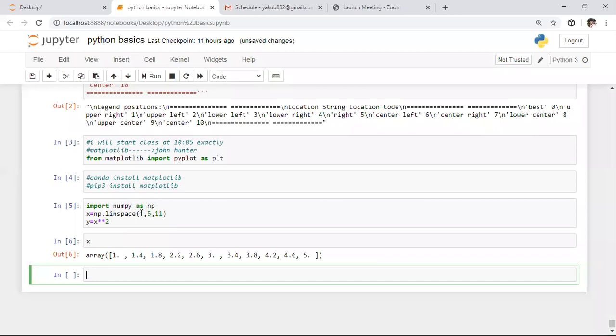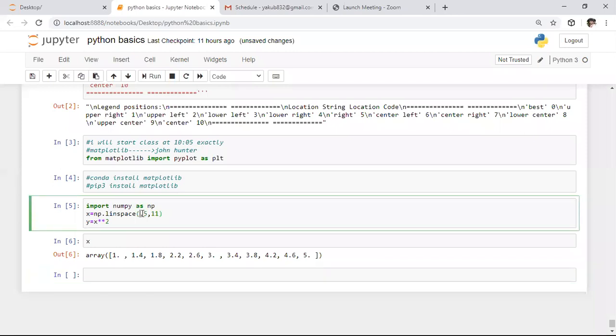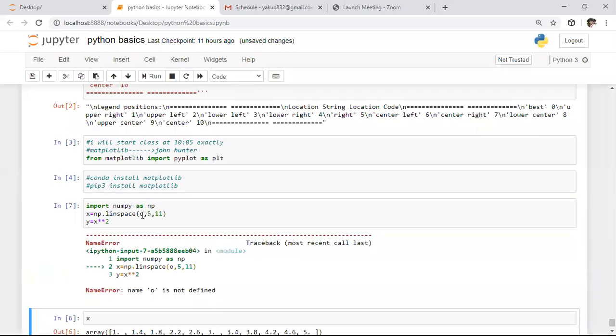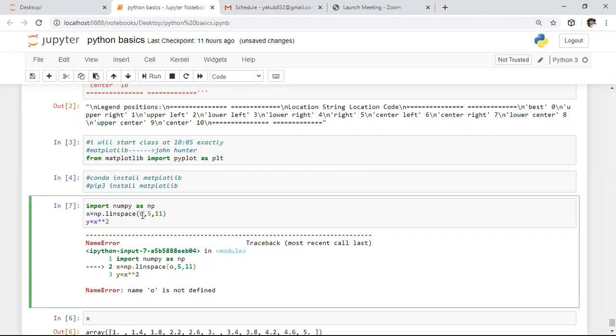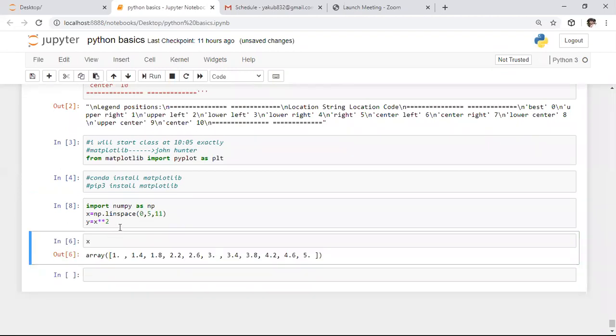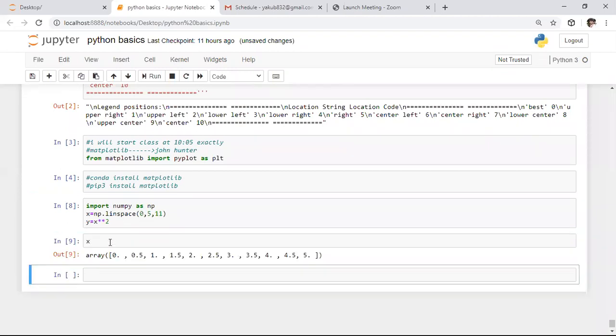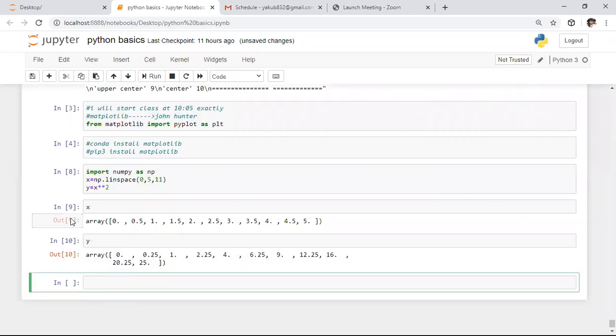Sorry, here I want to specify starting from 0. If you specify from 0, it will look better. I entered the letter O, but here we need to enter 0. Done. Now I'm observing the output present in x. If you observe this output, we are dividing the range 0 to 5 into 11 intervals. After that, I squared each and every element present in this x.